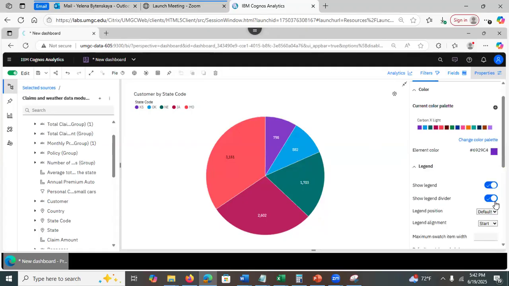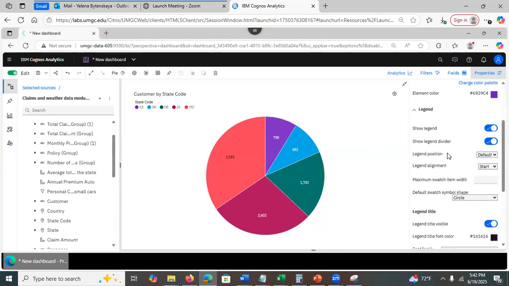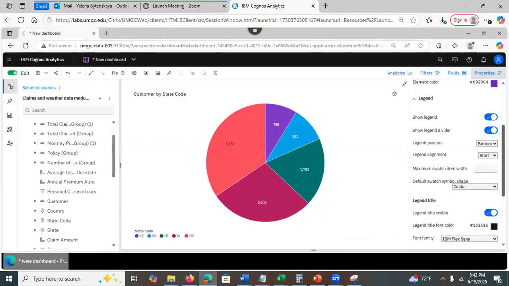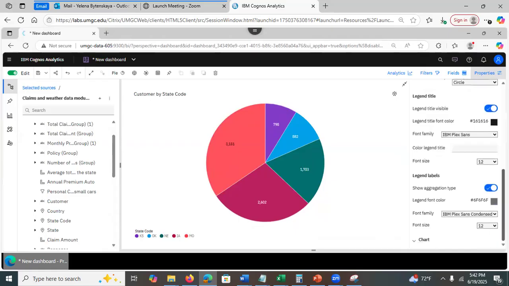Then here you can change where the legend is positioned. Right now it's the default, but I can change it to the bottom, for example, because sometimes the legend, see here, if it's at the top, it's the first thing that gets into my eyes, right? So I want it to not be the first thing that gets into my eyes. Well, just an example, okay? Now I can go down.